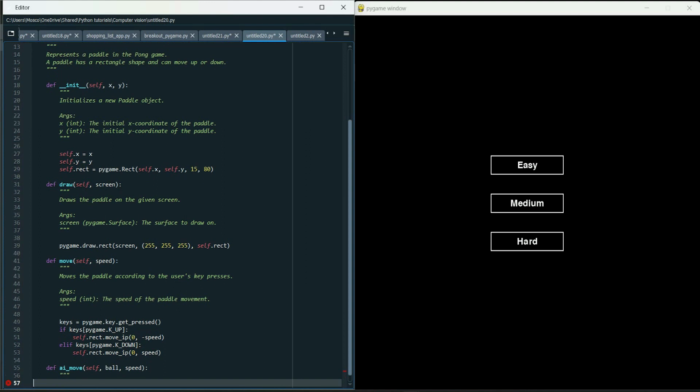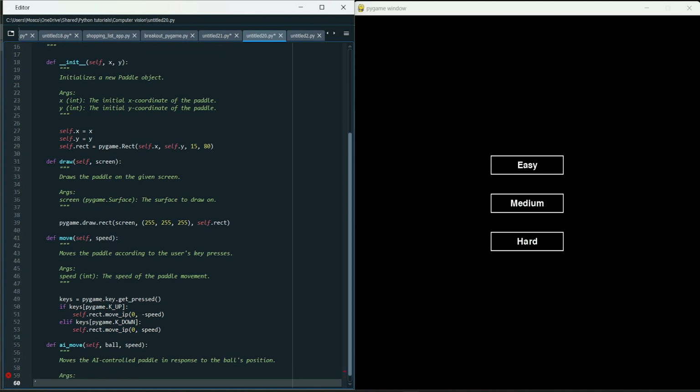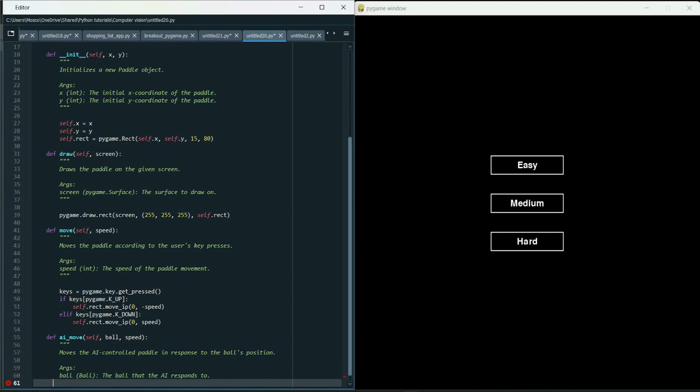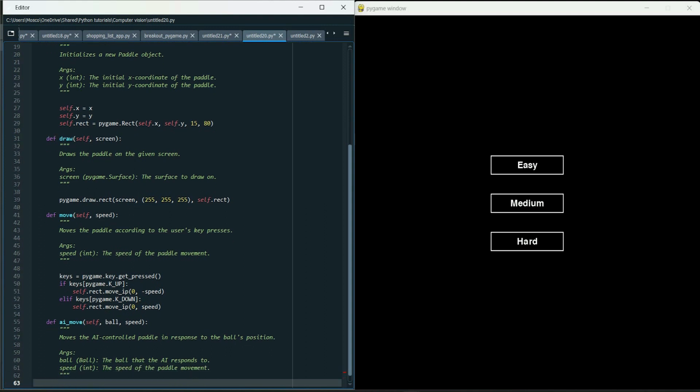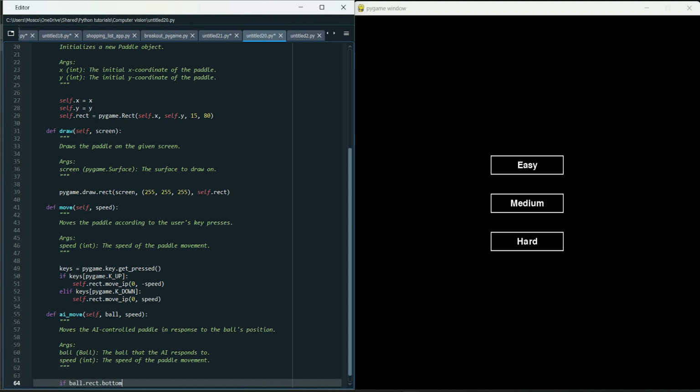The next method is AI_move, which stands for artificial intelligence move. This is a fascinating feature as it allows the paddle to respond to the ball's position, giving the illusion of an AI opponent. The method compares the ball's position with the paddle's position and moves the paddle accordingly.